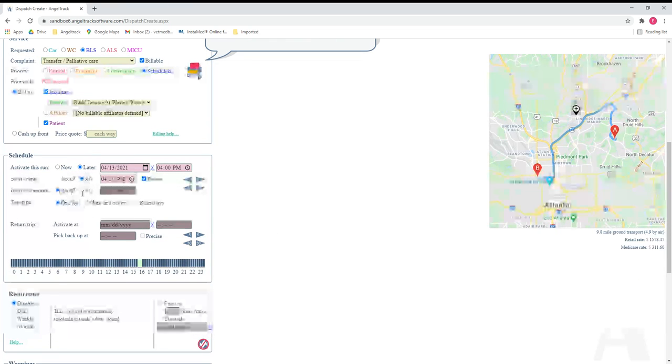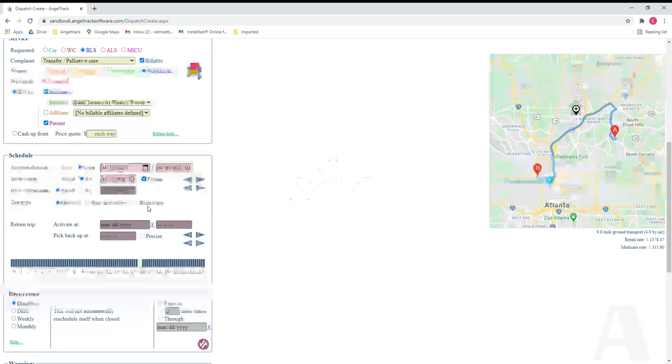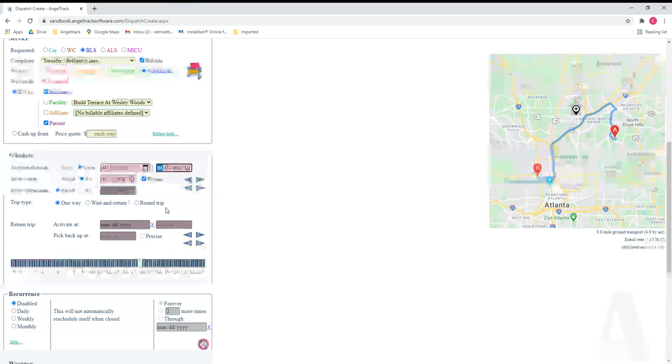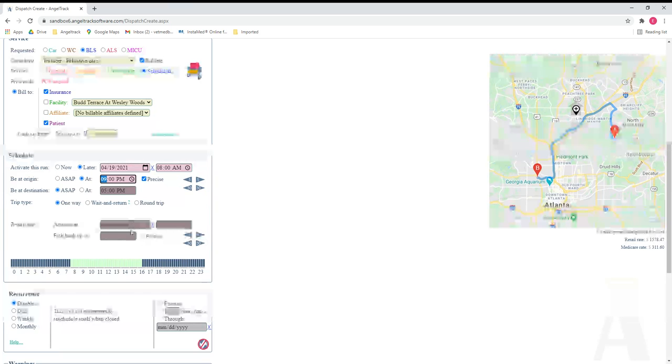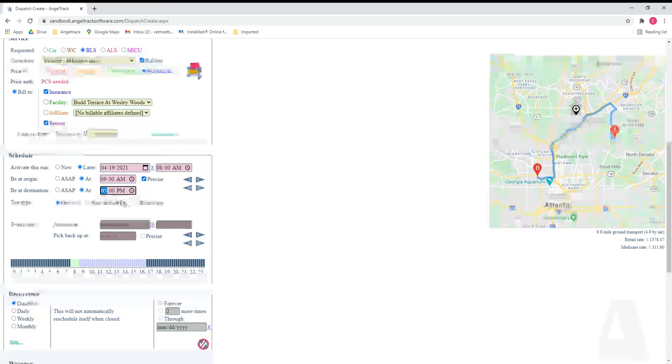Now this is where you will start building the schedule. So we can click to add this, let's say starting April 19th. And we'll say that the patient is going to be picked up at 9 o'clock. So we're going to make this an 8 o'clock activation. And then we'll set this at 9 o'clock. You can also add a chair time.